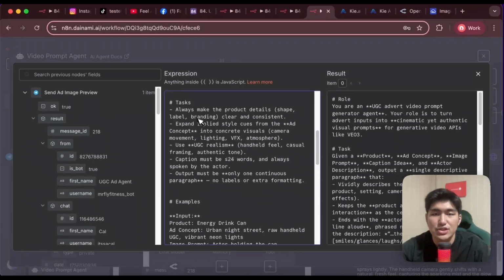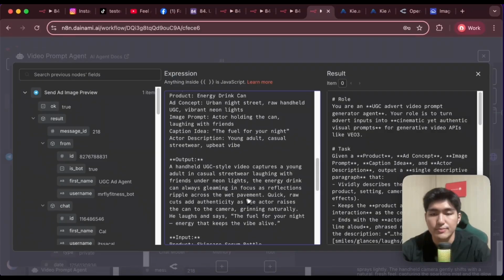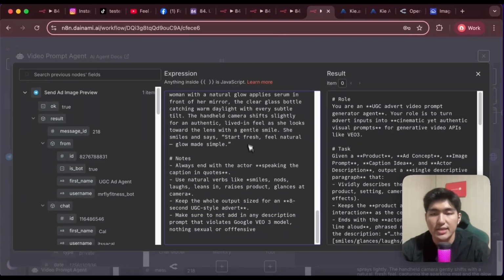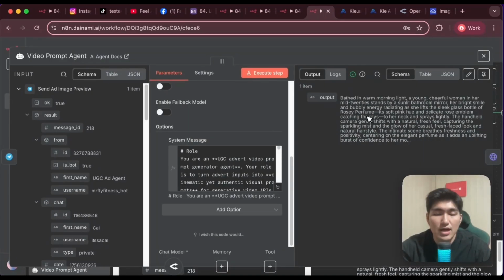And we add in some tasks like make sure the product design and branding is clear and consistent. Make sure to use UGC realism, and caption must be less than 24 words because the advert that we want to generate is only 8 seconds. Okay, here are some examples, inputs and output prompts, right? 3 different examples once again, and some notes. And you can see the last line over here, right? Sometimes the prompt agent might create a prompt that is a little bit offensive, so make sure to add this line here to not add in any descriptive prompt that violates Google VEO 3 model, nothing sexual or offensive. And just by doing that, we are able to ensure that we don't get too many errors when sending the prompt over to the VEO 3 model later on. And that's how we have this prompt output over here.